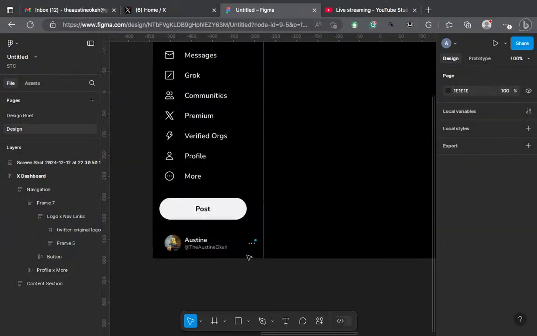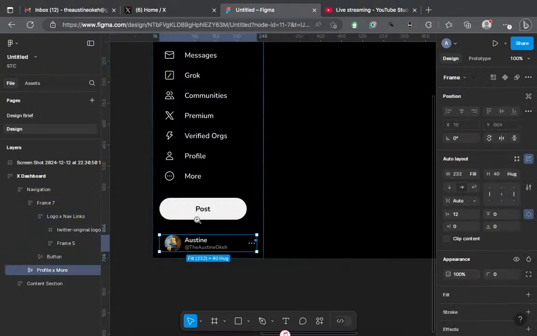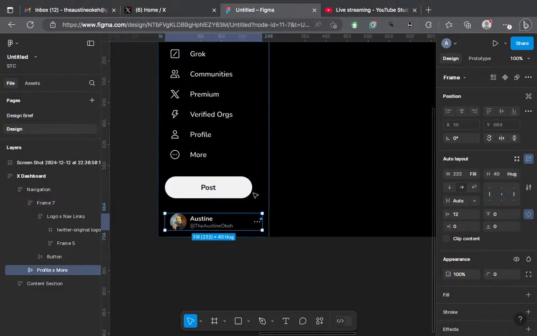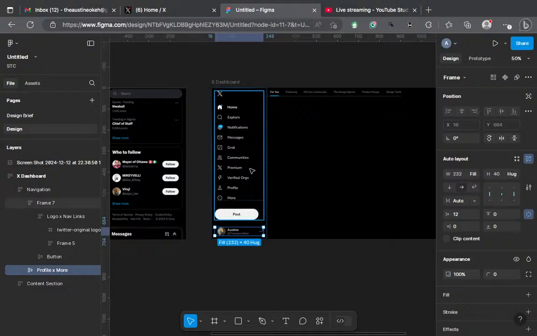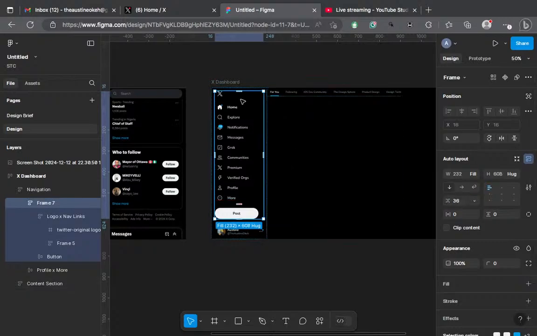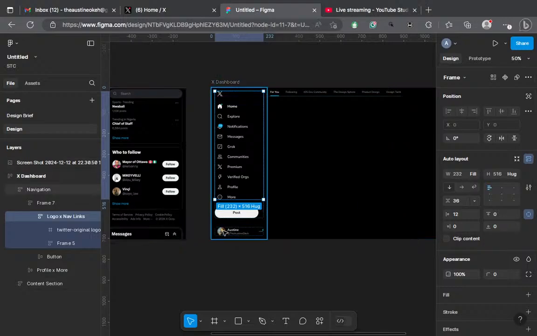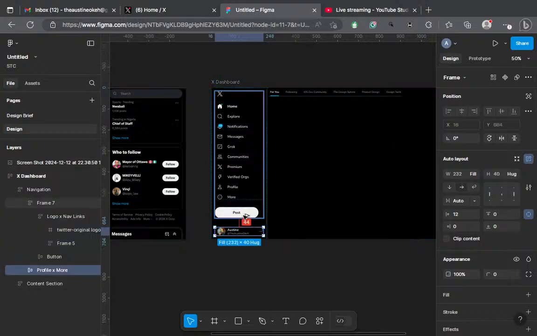So what's the spacing now? From here to here is 38. That's 6, I think. Hold on. This should be 36. And then this should be 36 as well. Then from here to here, 44. Alright, that's calm still.